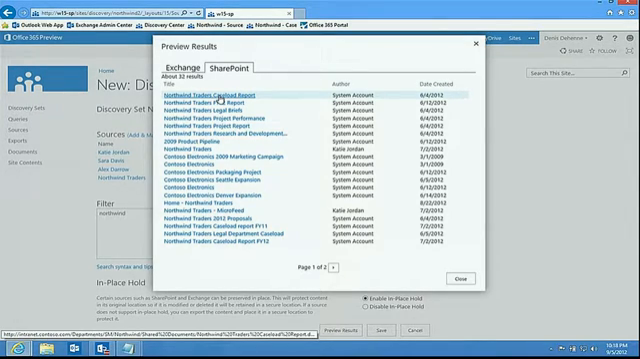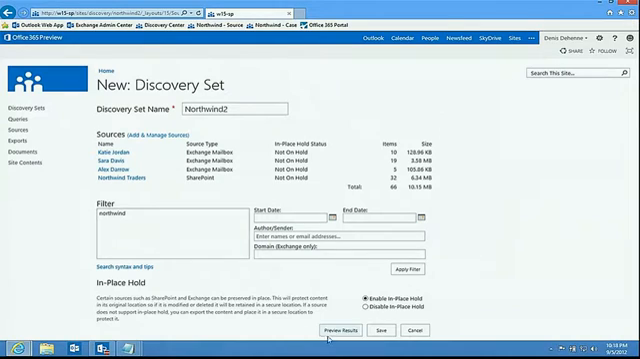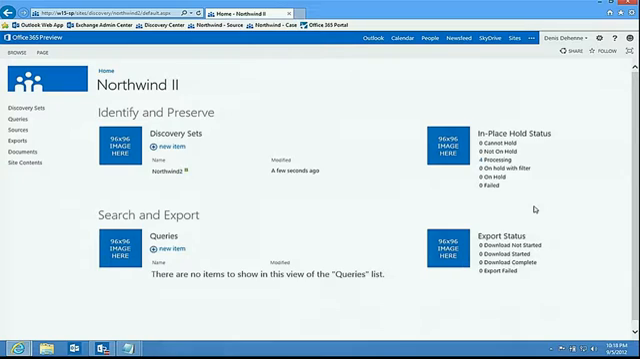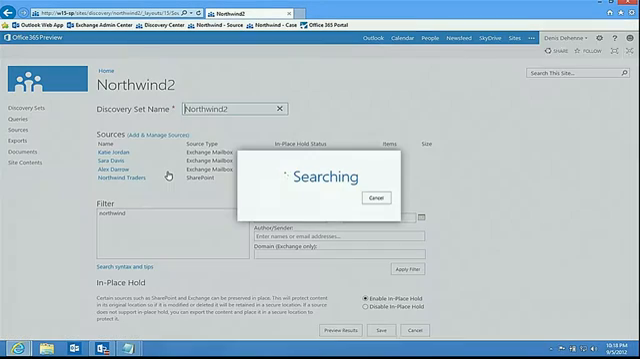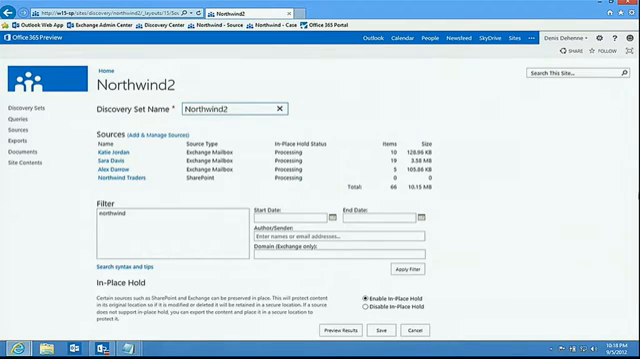With third-party archiving solutions, you have to move that data to a third-party store. With in-place, that data stays in Exchange and SharePoint. So when you click on the preview, you're actually getting a preview of that data within Exchange and SharePoint. Okay, so we'll close this. We'll go ahead and enable in-place hold. And there you go. You now have a discovery set called Northwind 2. Okay, and then once again, if I click on it, it'll pull up the statistics, and there's a hold here.